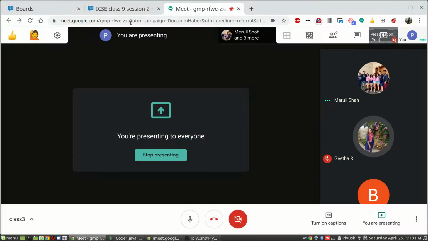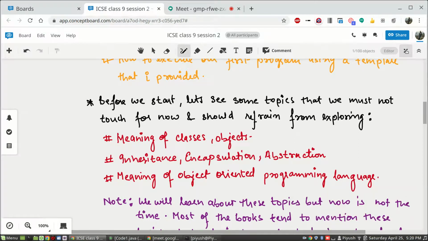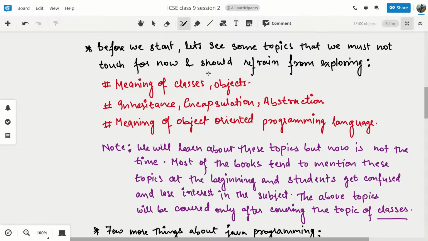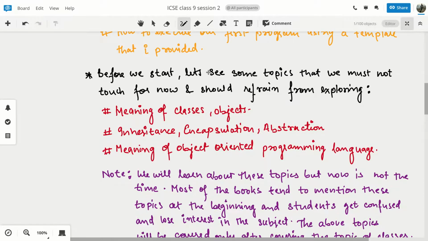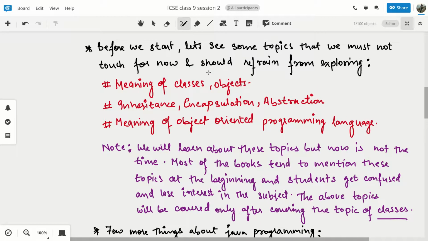Okay. Fine. Now, before I start the actual programming, there are certain caveats. Caveats means warnings. What you don't have to study. Of course we will be studying these things, but not now. But a very sad part of our curriculum is that most of the books start with these things only. Ignore them for now. If you start your book, you will be getting these things. So do not go and try to understand the meaning of these words which I have written in red.